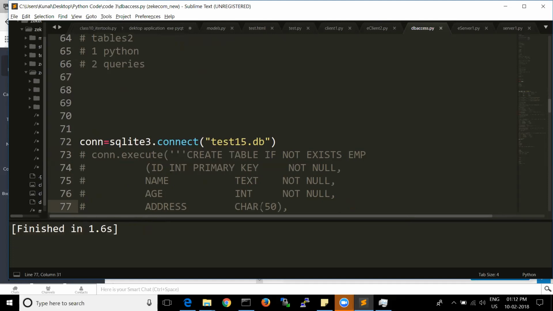Now the data types in your SQL will be different, so you have to explicitly specify what is the format of this particular data. So syntax is create table, table name, and the format of the table.